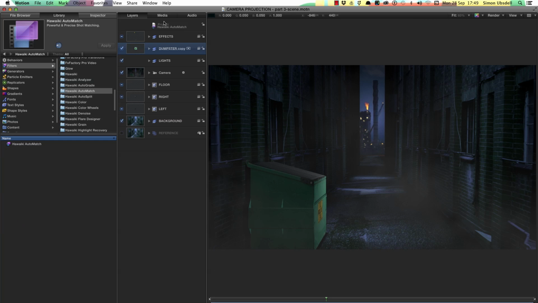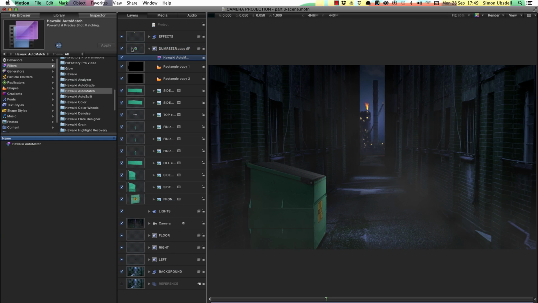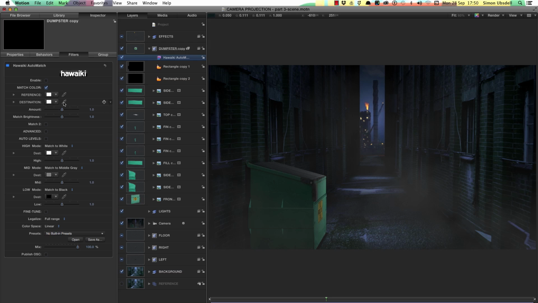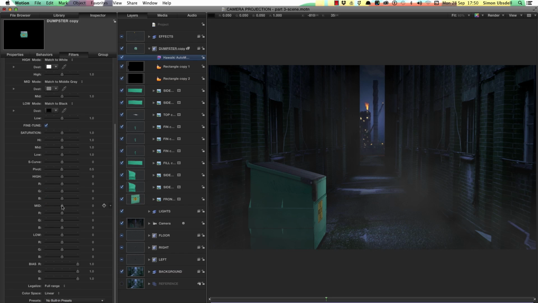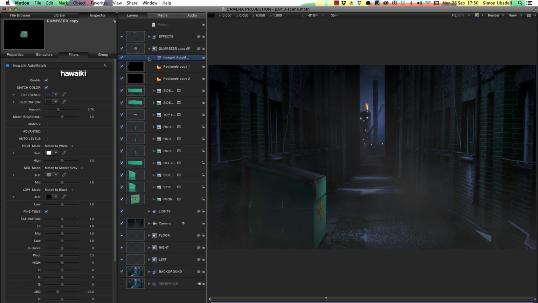And I'm going to add it to the dumpster group. And I'm going to come to the inspector. I'm going to select the reference colour as being this dark tower at the back here, and the destination I'm going to select my lid of my dumpster there, and then I'm going to hit enable, and I'll dial that down just a little bit, and then I'll open up the fine-tune section and I'll come down to the mid-range and I'll darken it down, and that's just helping to put it into the scene much better. It saves me a lot of extra effort.